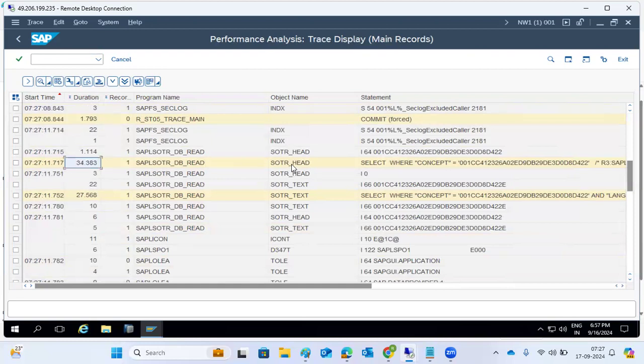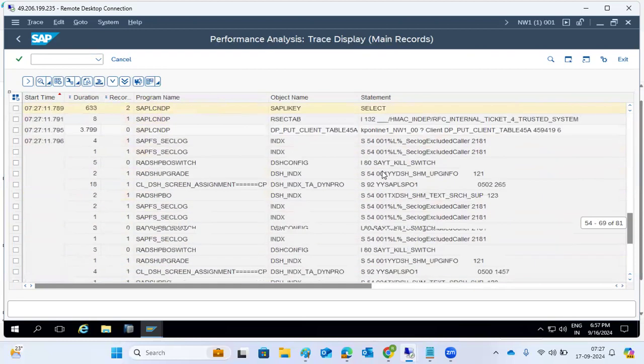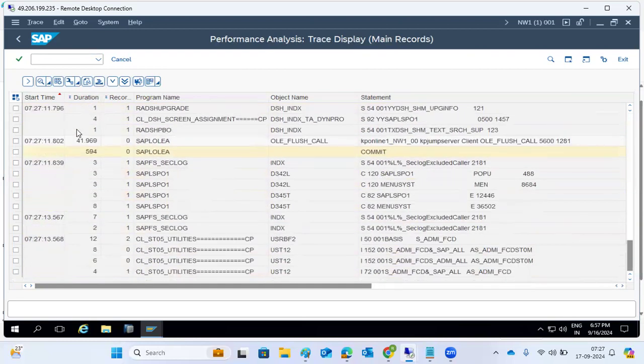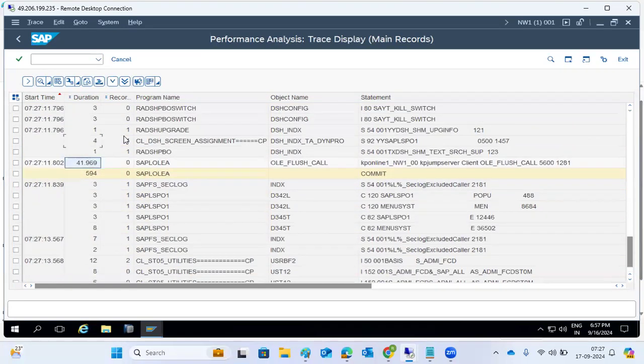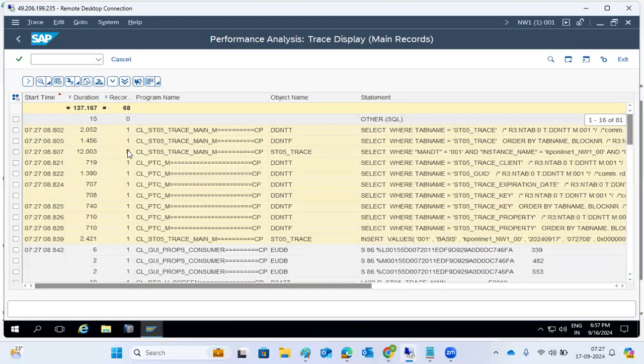All the information you can see here. This is the table name. This is a select statement. This is taking a very long time here. This is also a long time, right? These are all SQL statements. See what SQL statement is taking a longer time here. This and all of that are taking time.